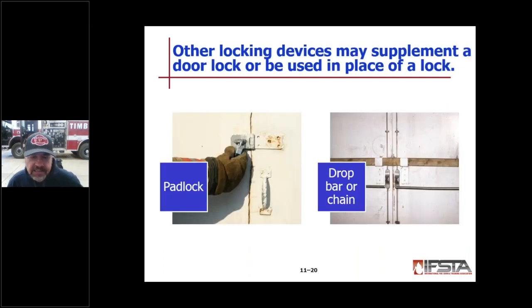Other locking devices, padlocks. These are pretty obvious. They have a hasp and then a lock that goes through the hasp itself. Some padlocks are pretty easy to defeat. Some are case hardened and pretty significant. And then as seen on the right-hand side there, drop bars, there may be chains. Sometimes we'll see chains on the panic hardware. Those bars down here are called panic bars.